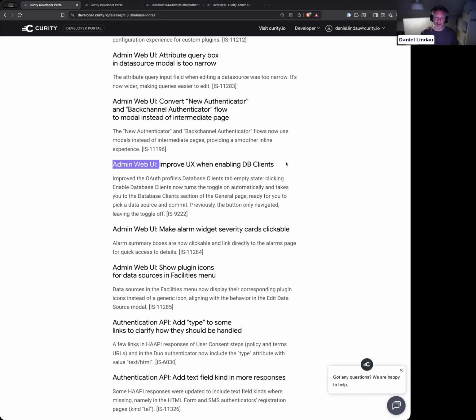On the same topic, enabling DB clients was a little bit less UX friendly than you might have wanted. So now we've improved it a little bit, bringing you to the correct places with the expected toggle still on and things like that. So hopefully that will help some admins.